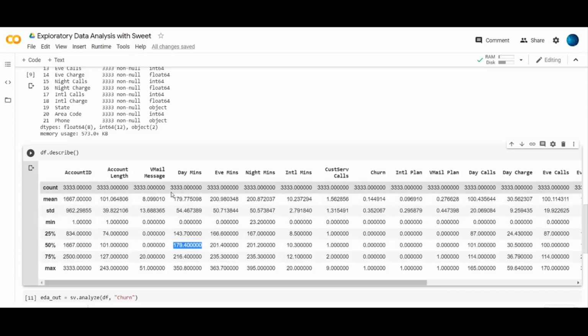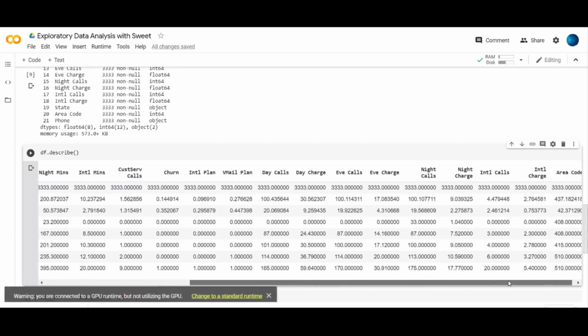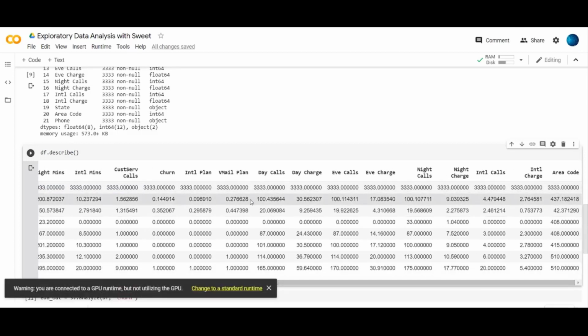Also, if you want to know whether there is a missing value or not, you can look at the count column here. The total number of rows we have is 3333, and here it also says 3333. In case there are any missing or null values, you may see a lesser count here. Similarly, you can go through every field over here and understand what each data type, each feature is all about.